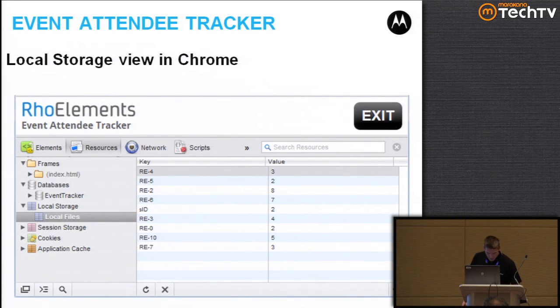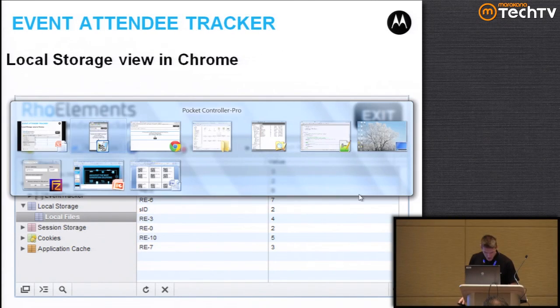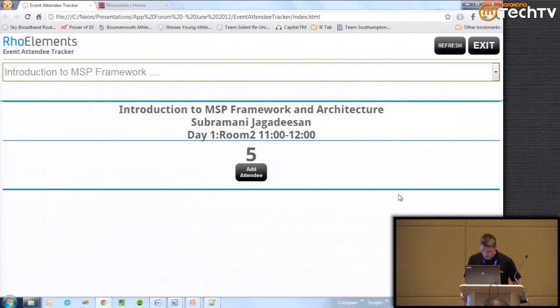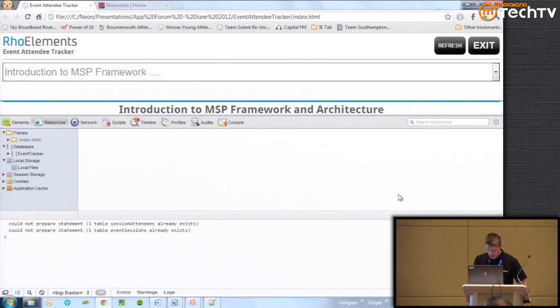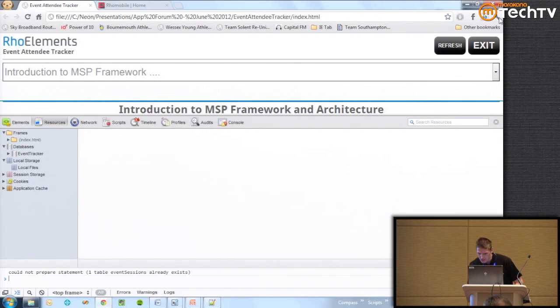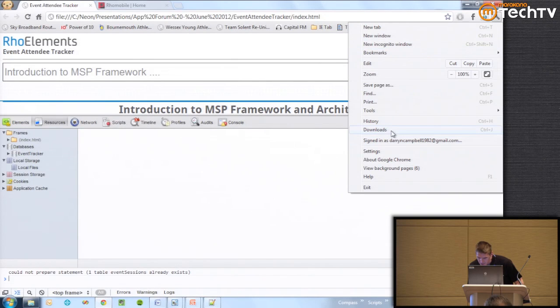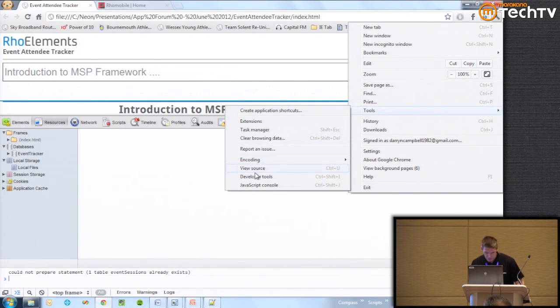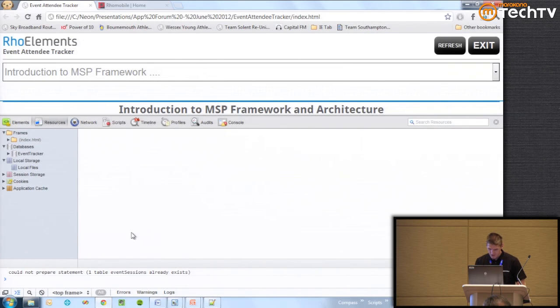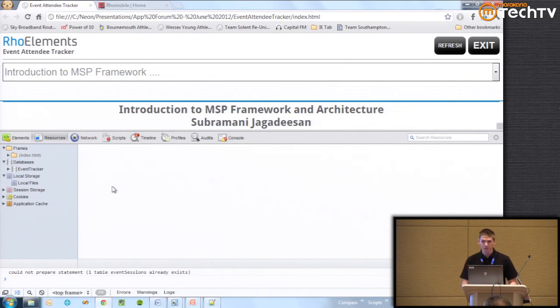In fact, it might be a bit more impressive if I show you this running in Chrome. You can actually see these local storages if you press Control-Shift-J, or I'm sure there's a better way to do it. I think you can use this spanner icon up here. Developer tools. I'm probably teaching your grandmother to suck eggs here. I'm sure everyone's seen this console before.